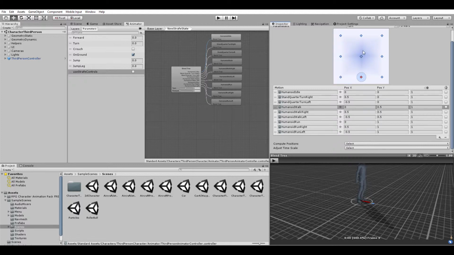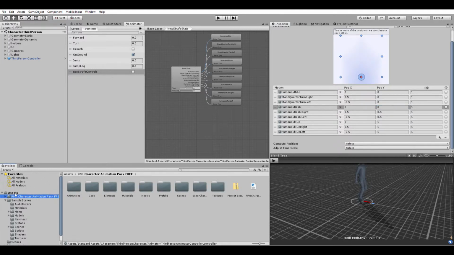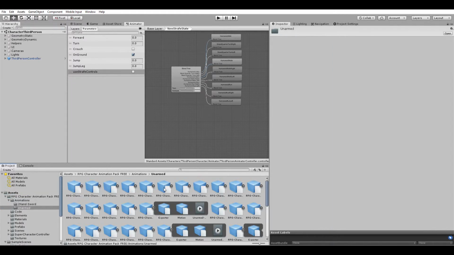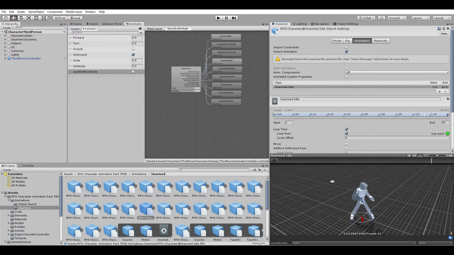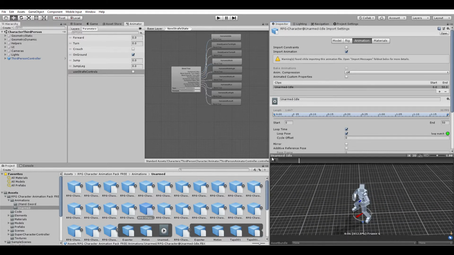This is going to be our idle, so we're just going to make this 0, 0. This is going to be our new idle state. And we're going to go to RPG free animations, and we're going to go down to animations, unarmed, and we're just going to look up the idle animation, which is right here. Play it. It's just a simple idle animation, which he's in the fight stance.